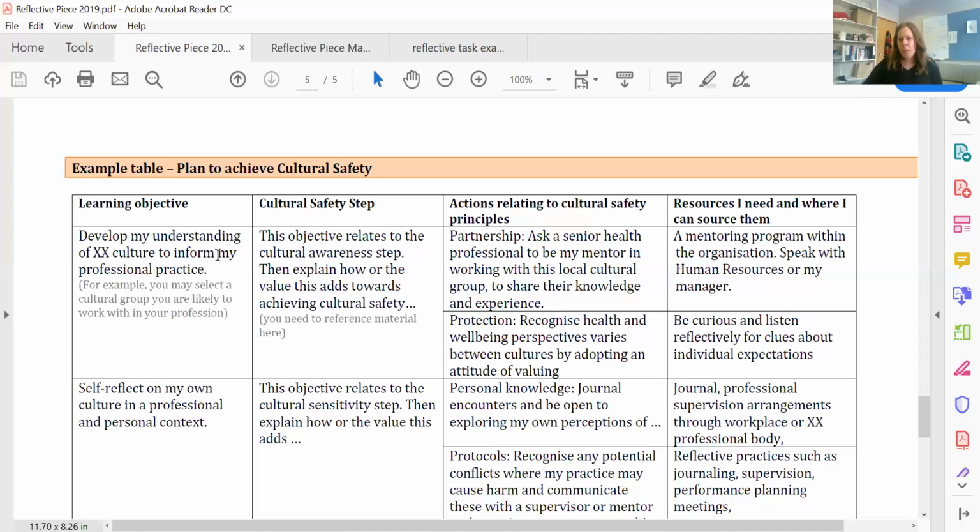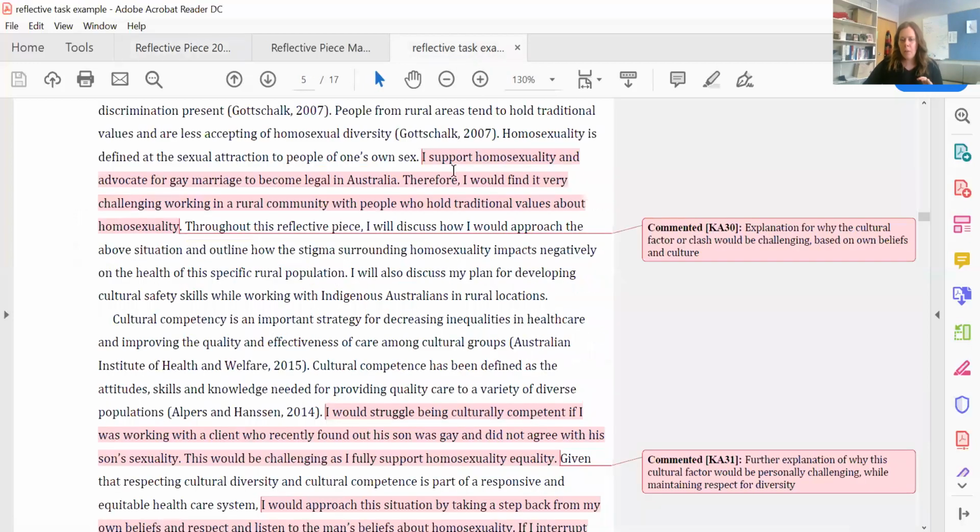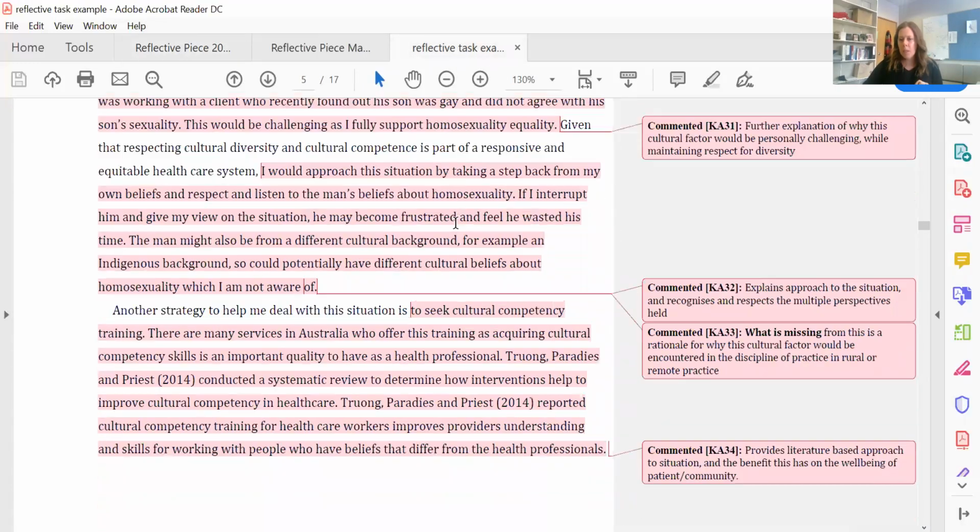Think about the actions that you might take to address that, and the resources that you're going to need to support you in developing or implementing those particular actions. So I'll show you a student example. As I said, I'm not putting this up on LMS.